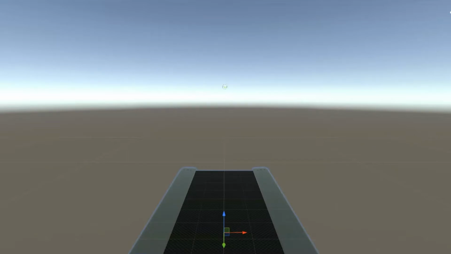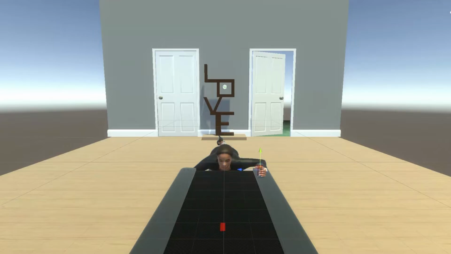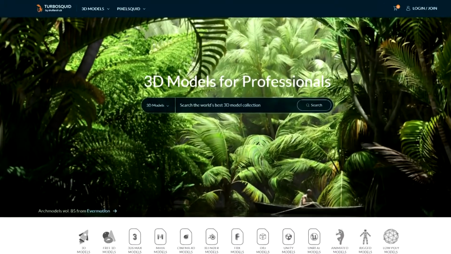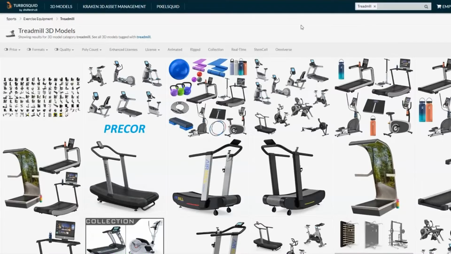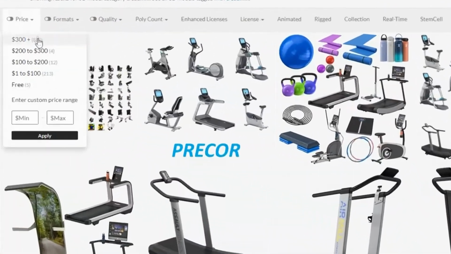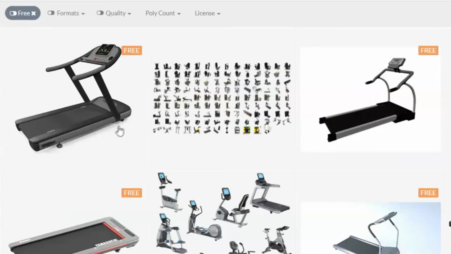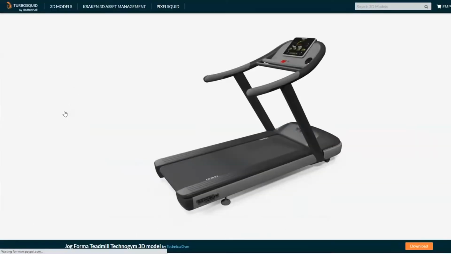I think the best place to start would be to try and replicate the scene with 3D models, and then afterwards code in the game functionality. Since making the models is a little time consuming, I'm going to see if the assets I need are available online. So if we go to Turbo Squid and search for treadmills, we can see that there are a lot of models here available, but some of them are kind of expensive. So I'm just going to set the min-max price to 0. Okay, this first one looks fine to me.